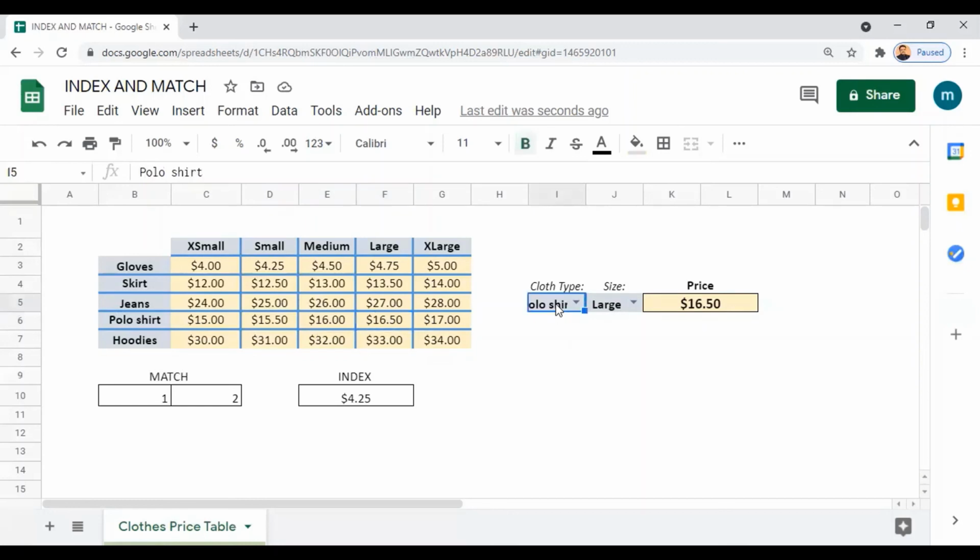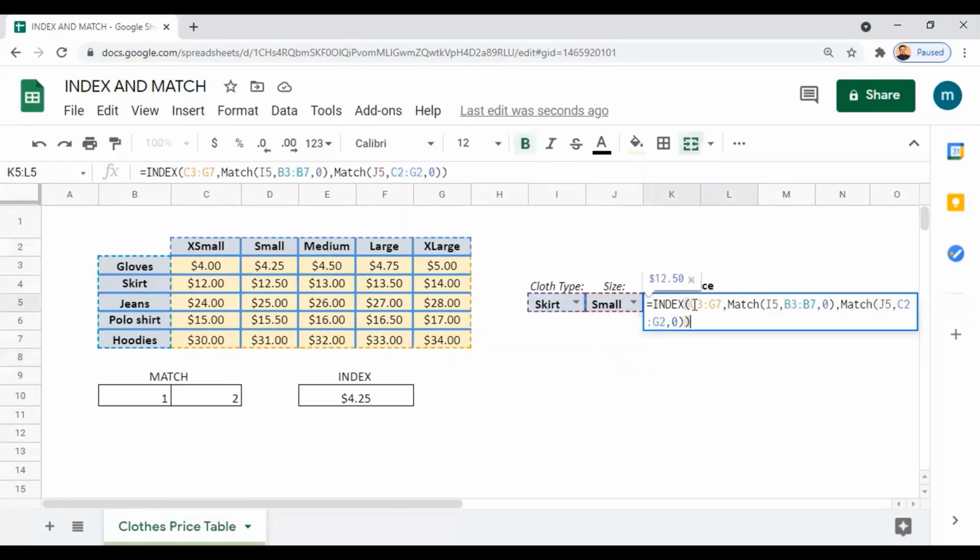So now I move on to one more option, which I select skirt and I select the size as small. So I just check the value. Skirt small is $12.5. It exactly matches. So this is how we apply the index and match function in Google Sheets.